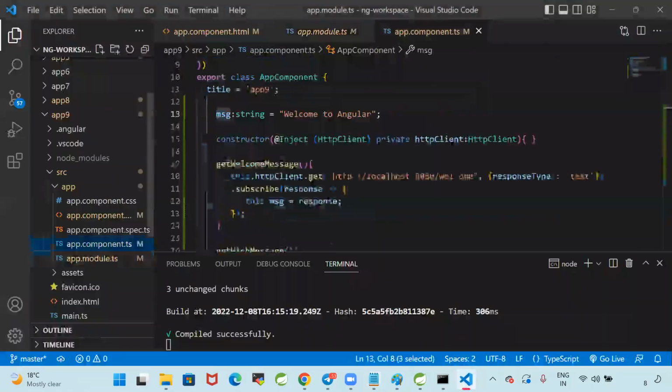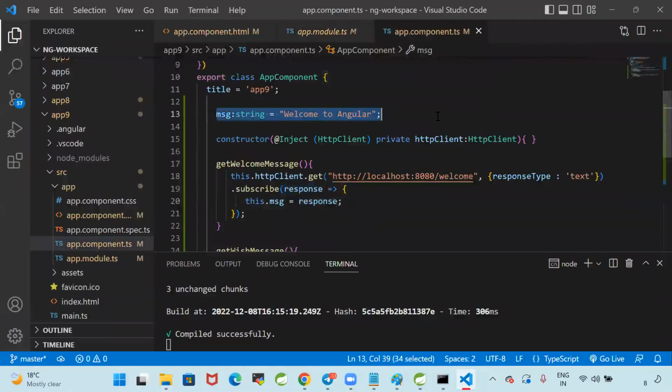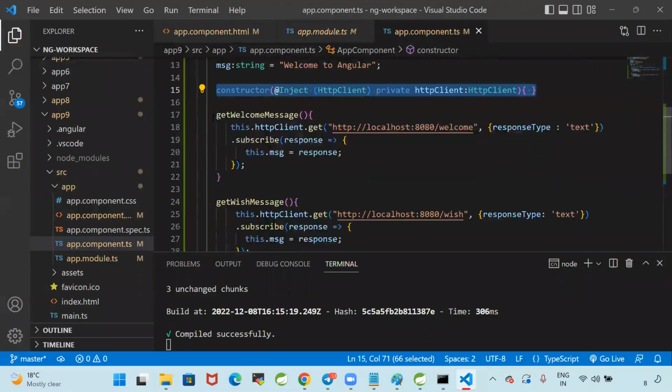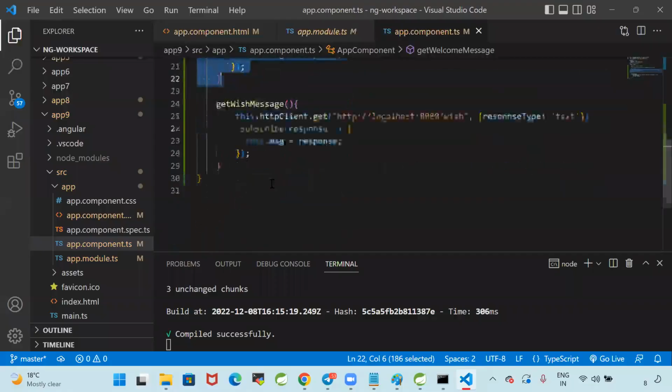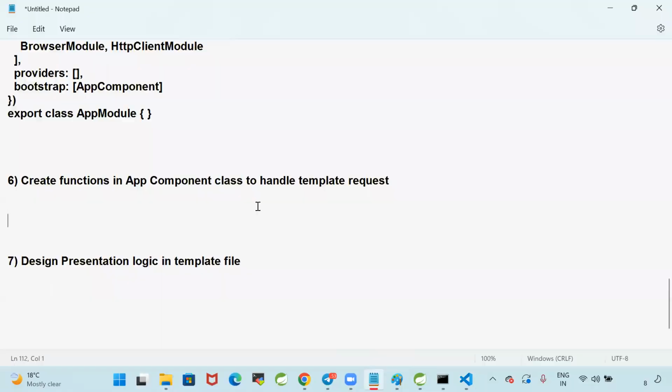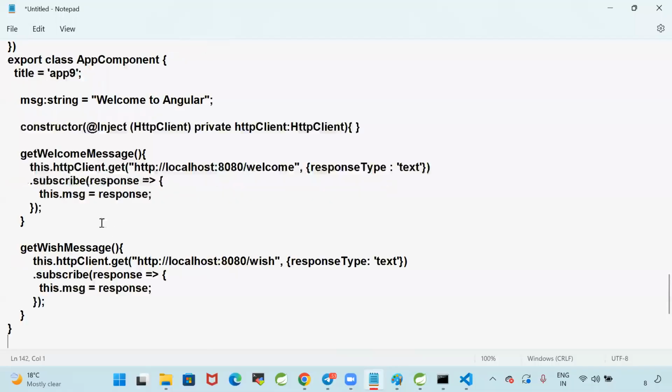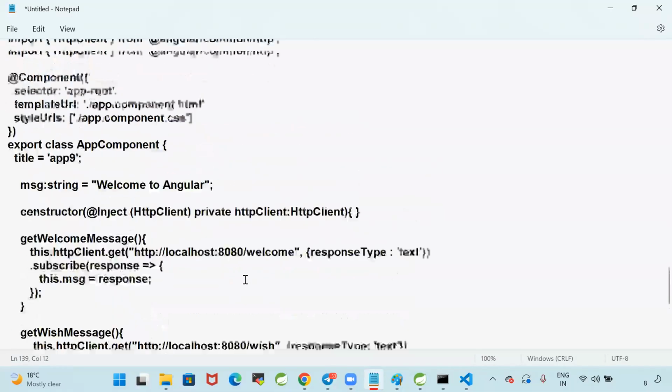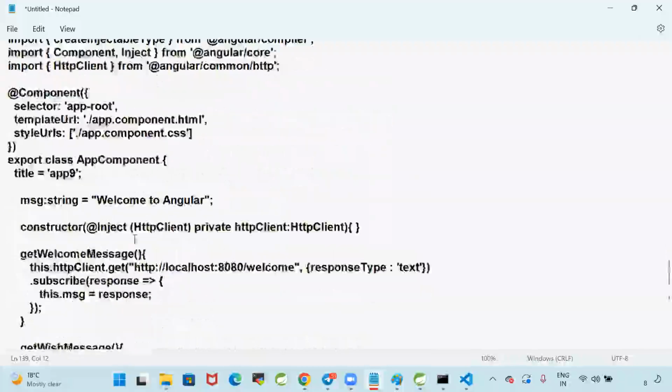So this is my app.component.ts file. I have taken a message. I have imported HTTP client and I have taken my functions. These functions are used to handle HTTP requests. This is my app component class. This is one function. This function is accessing the /welcome URL. This function is accessing the /wish URL. This is my component class.